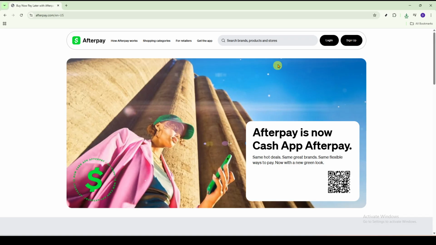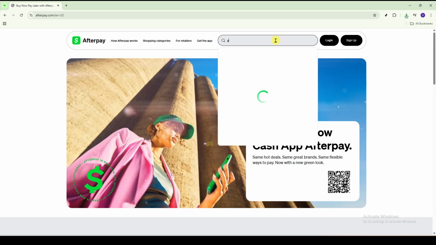Once you're on the Afterpay homepage, find the site's search bar. It's usually at the top. Click in that search field to activate it. This search helps you look up retailers that work with Afterpay, along with key details like purchase limits and any category restrictions. Type Alibaba into the Afterpay search bar and submit your search.